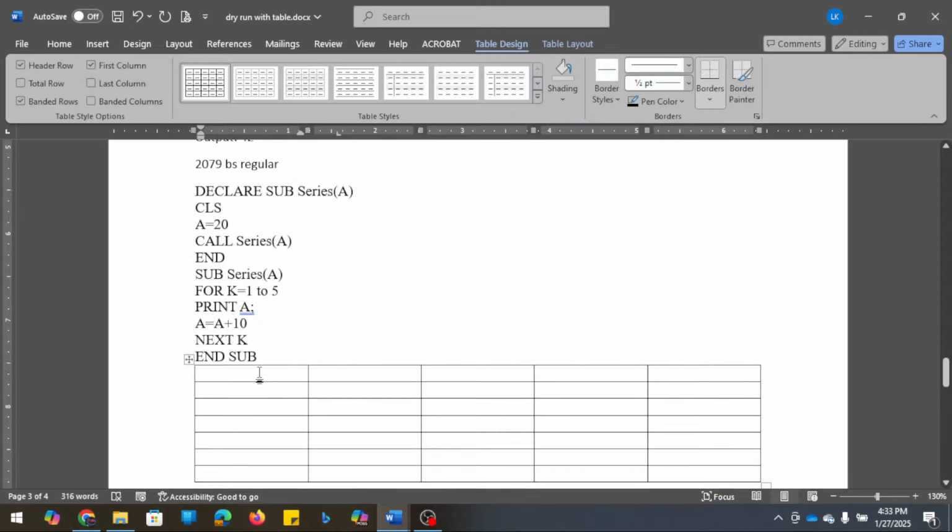So first is A, so let's write A here. Next is loop k equals 1 to 5. Now next is print a, so the value of a. Next is a equals a plus 10. Okay, that's all. First a has the value 20.